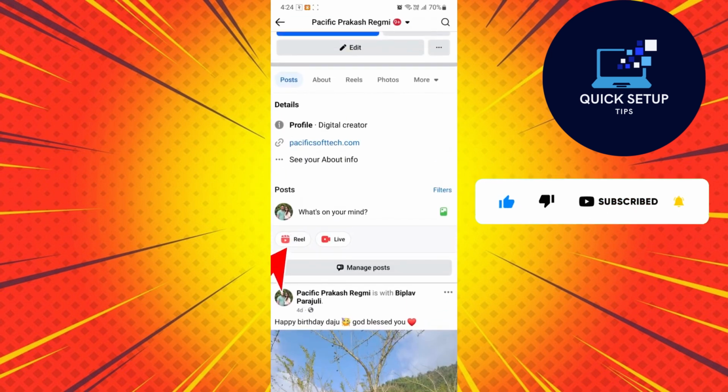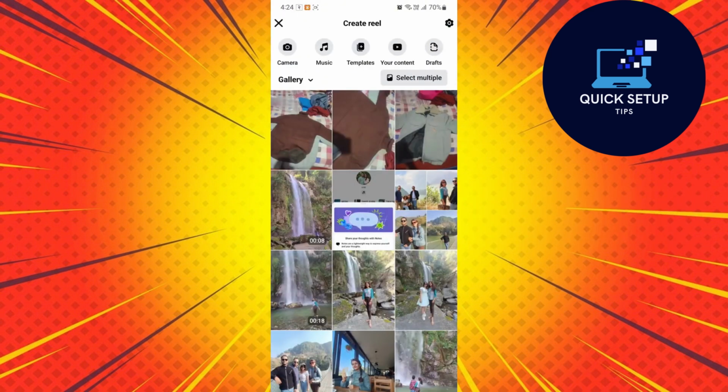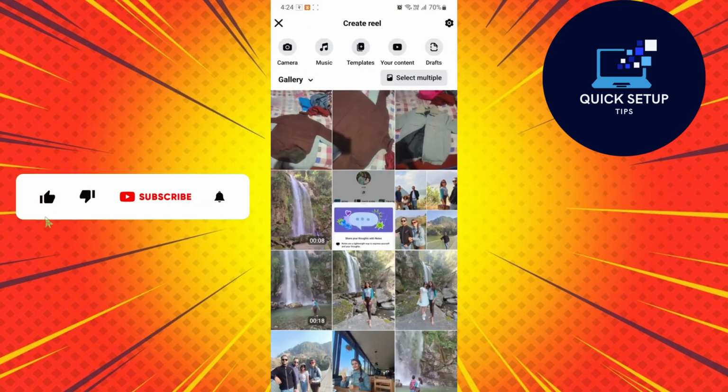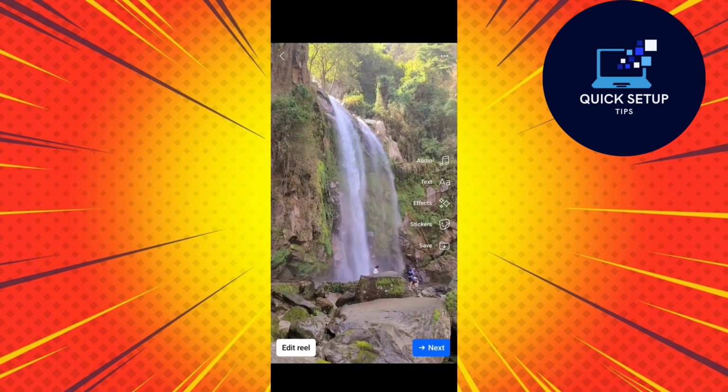This will open your gallery where you can select a video you'd like to post. You can also add music, stickers, or make other edits to your video. Once you're happy with your video, tap on Next.